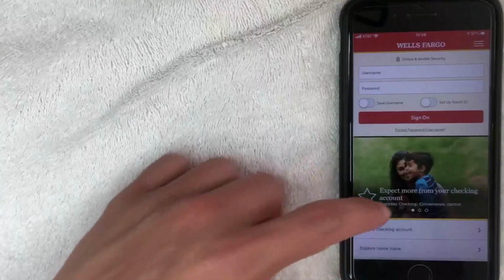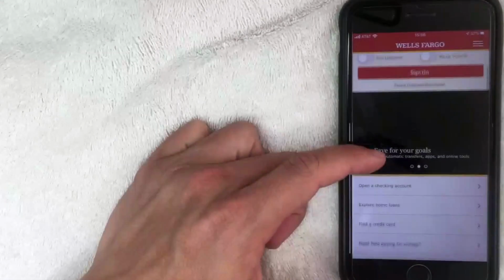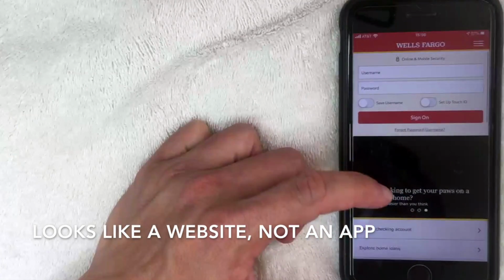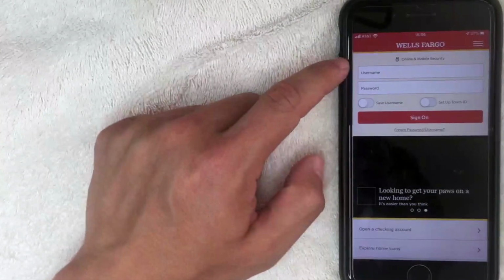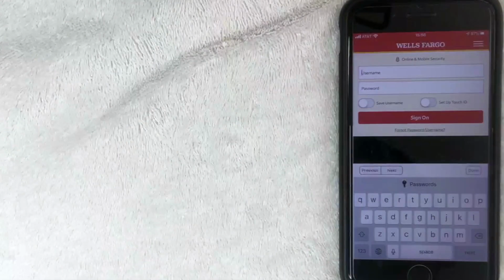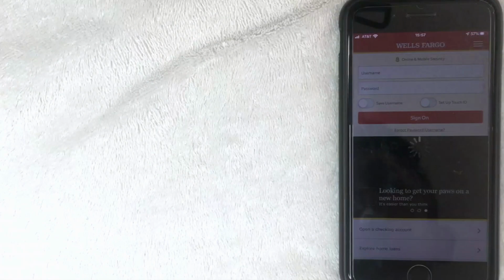So once you have the app open, again, there's some general information on here. The thing about this app, it kind of looks like a website. It doesn't really feel like an app, but that doesn't really matter. What you want to do is go ahead and click right here on the top. Once you're there, go ahead and enter your username and password. If you don't have that, you can go back to my other video and register for online banking, and you'll be able to set up a username and password. I already have that, so I'm going to go ahead and enter that in off screen now. I went ahead and entered it, and it's logging me in now.